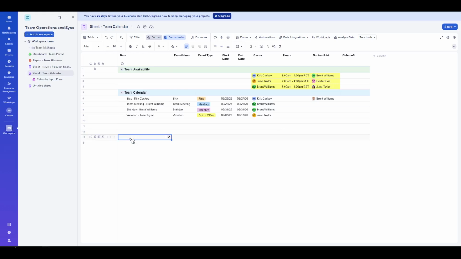The moment you do, you'll notice the parent row above gains a small collapsible arrow on the left. That arrow lets you expand or collapse the child rows, which is great for keeping long sheets readable and fast.